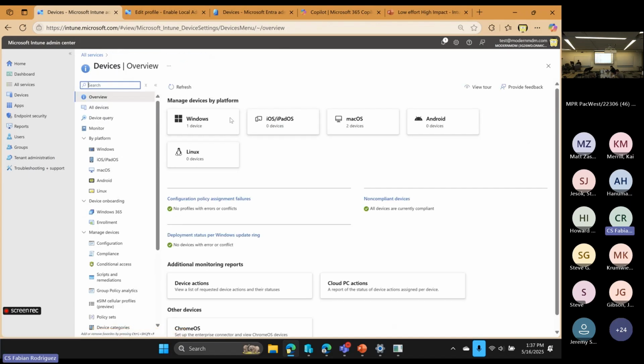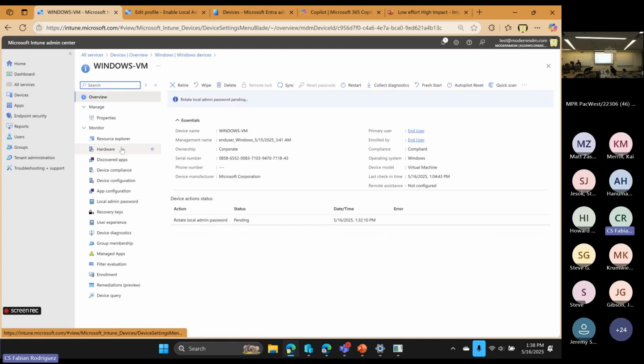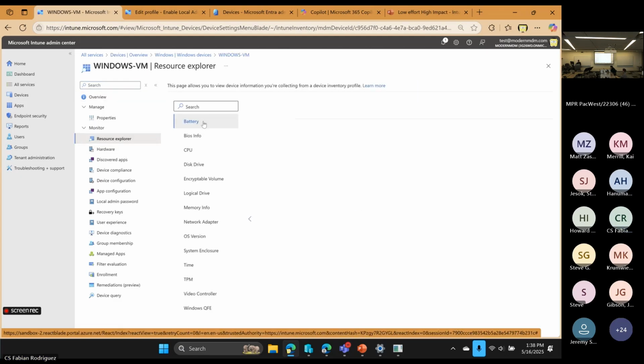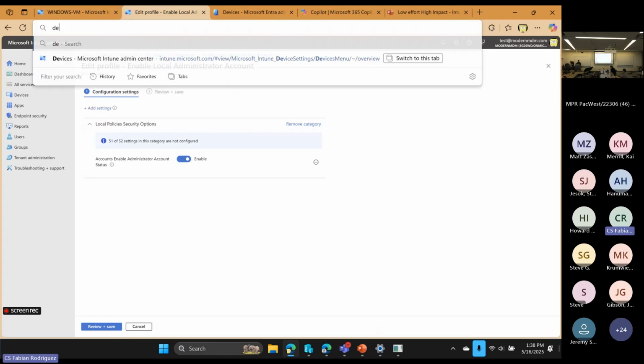So how does this look like? So let's go to our Windows VM, and you'll see a Resource Explorer option under Monitor. I synced this yesterday, and it wasn't 24 hours, so it's shame on me. But we would see things such as the encryption volume, logical drive, memory info. Let's go to the internet and give us a quick overview of what this would look like if Fabian were prepared in time.